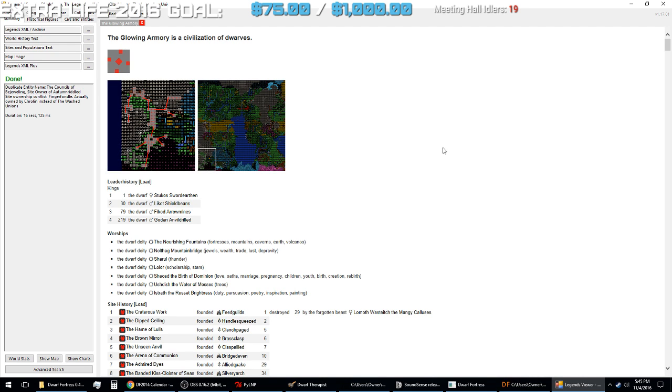So, glowing armory. All right. So noted. Nulthag Mountain Bridge. Temple. So noted.